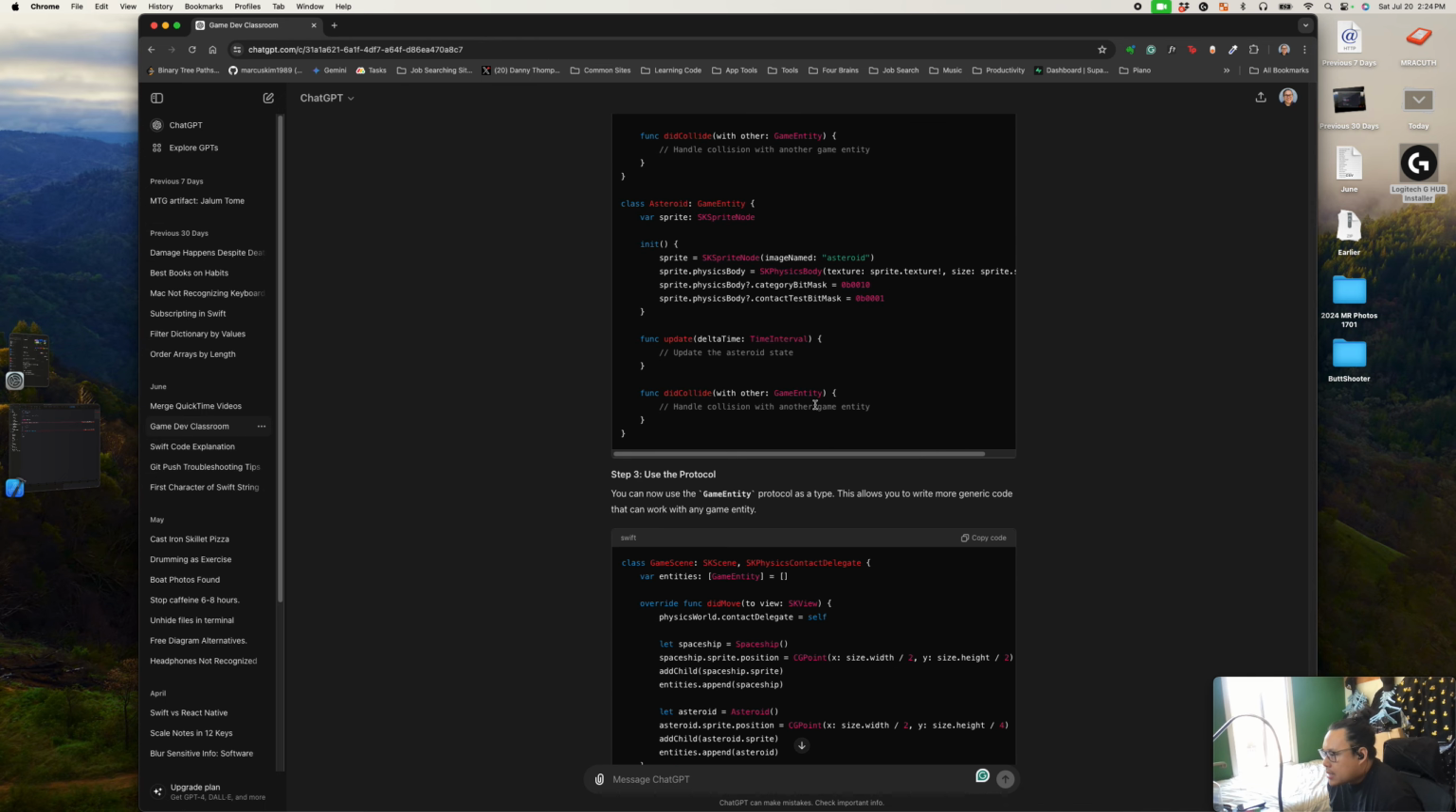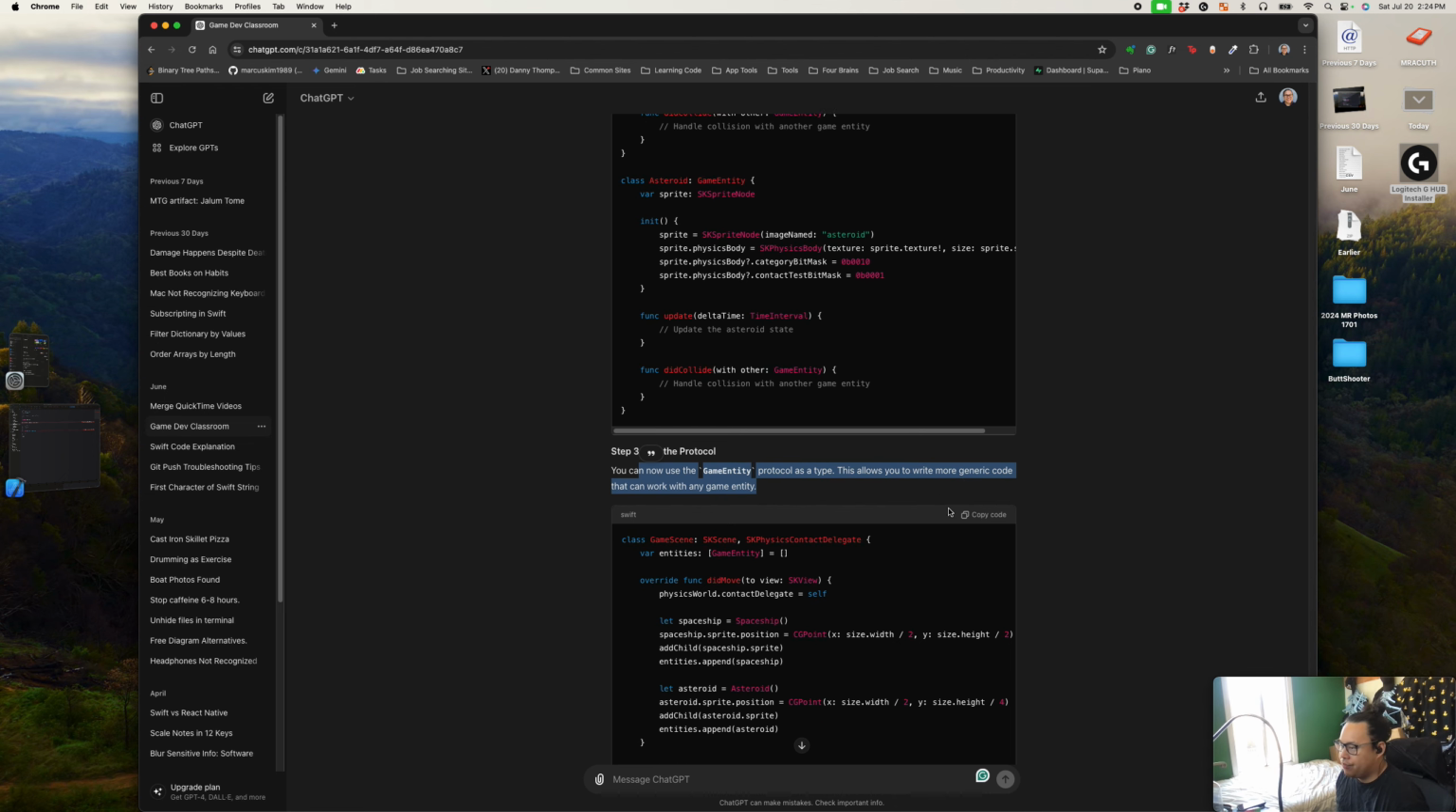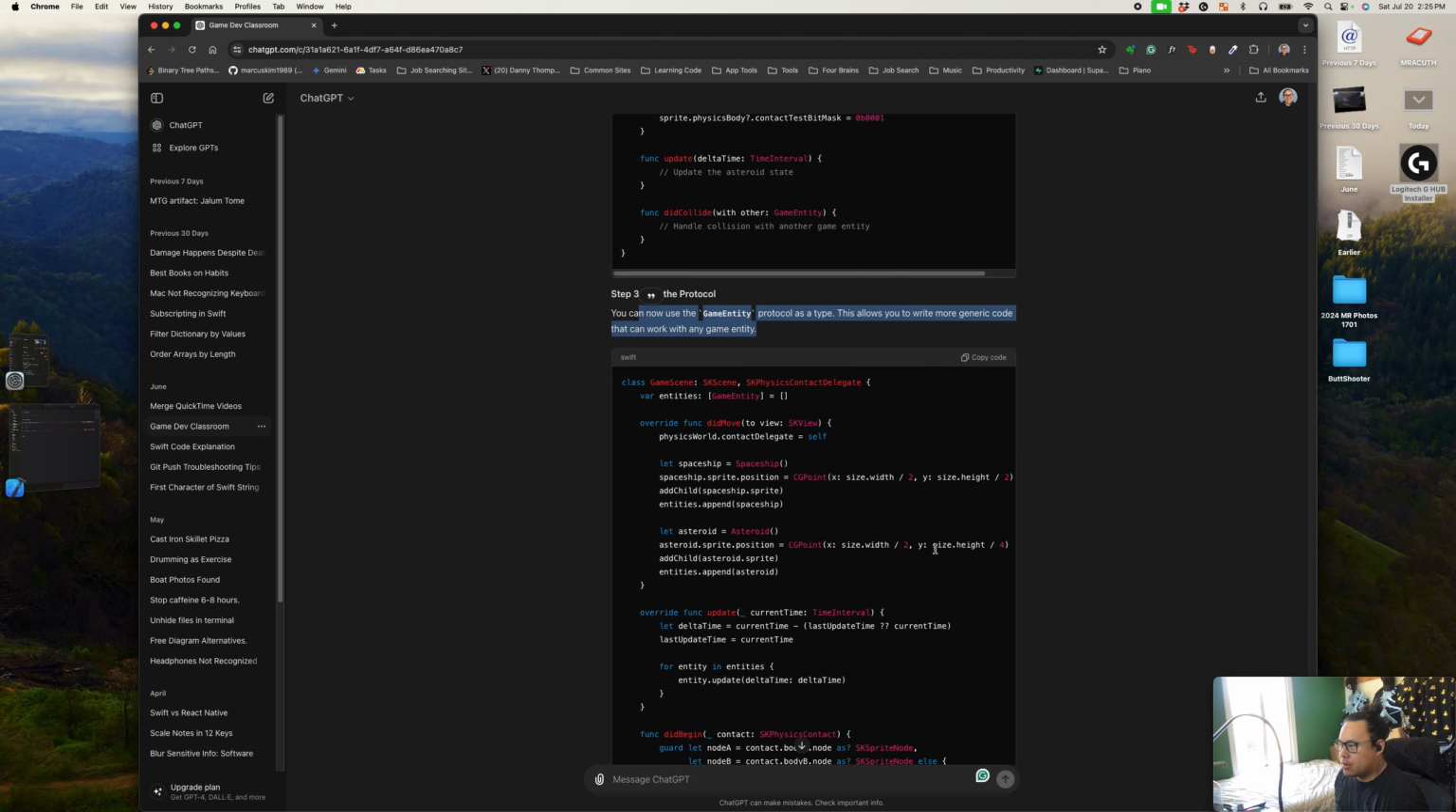So the last step is use the protocol. So ChatGPT says you can now use the game entity protocol as a type. This allows you to write more generic code that can work with any game entity.